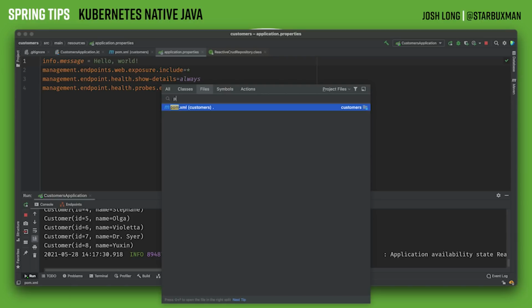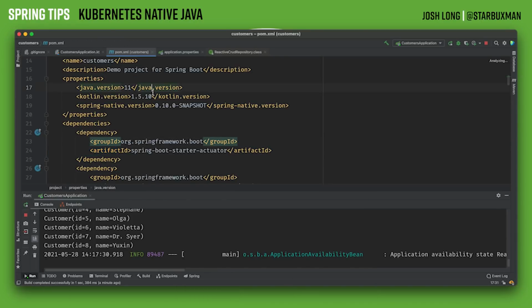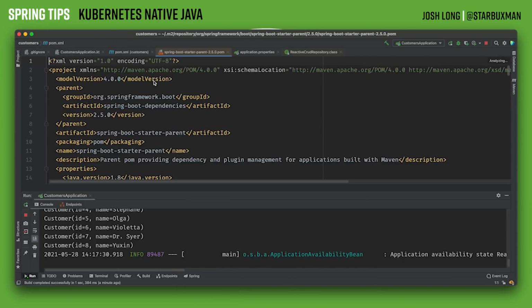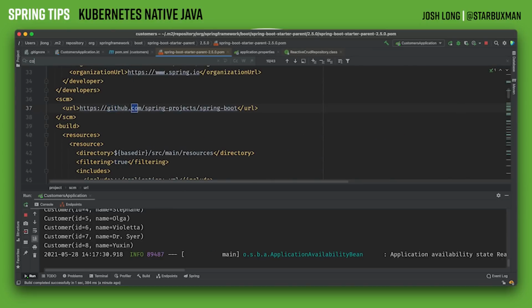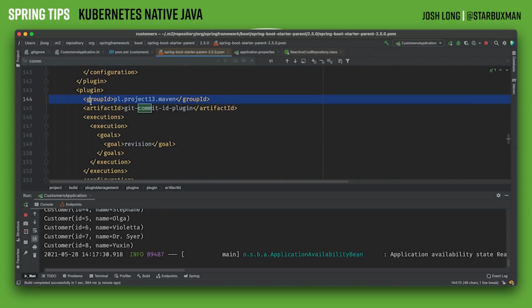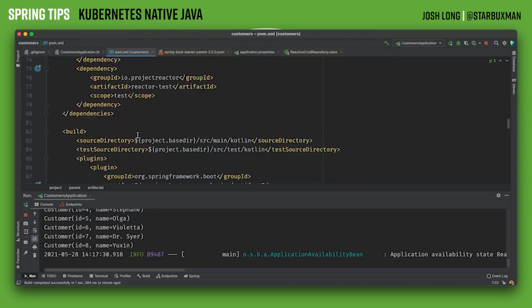I can also customize it through the build. And one particularly interesting way to do that is to use the git commit ID plugin. So commit ID plugin. I'm going to go back down to the bottom here.